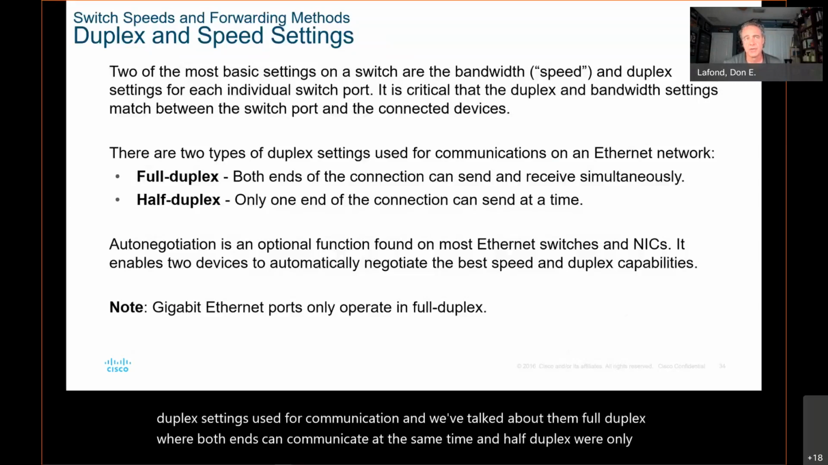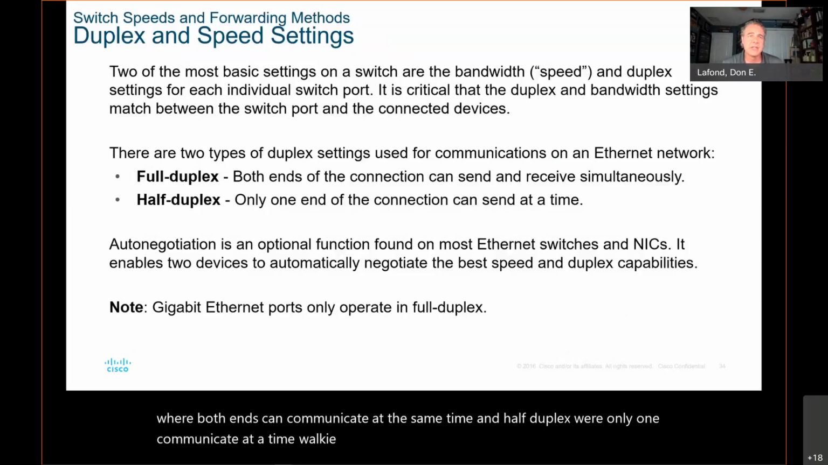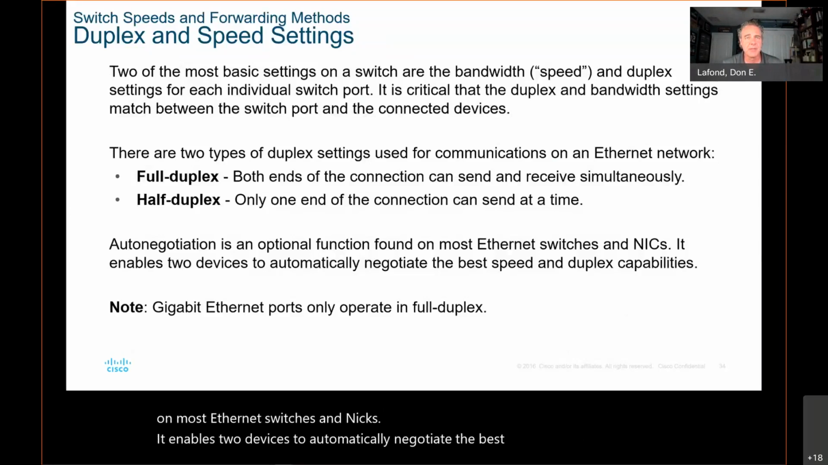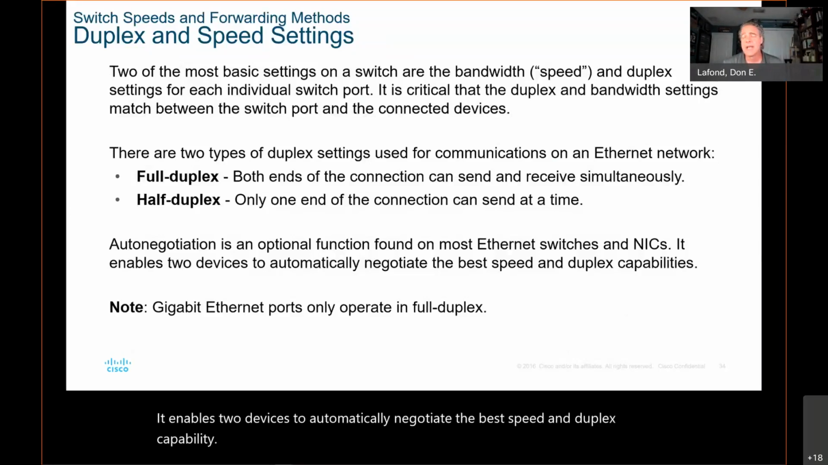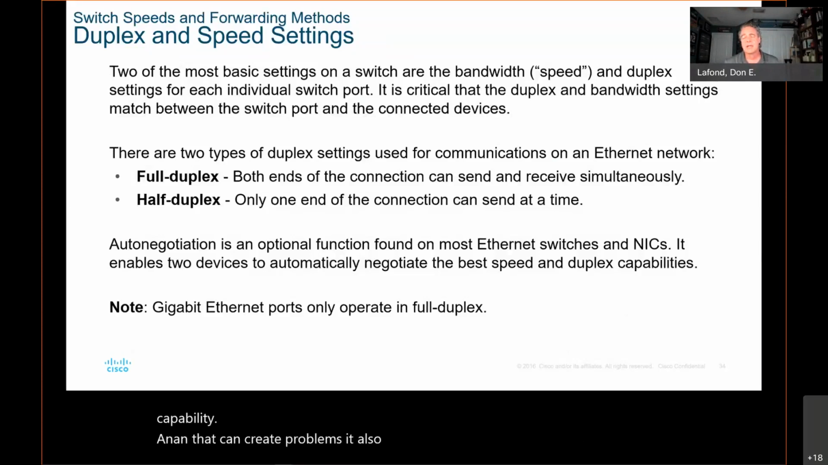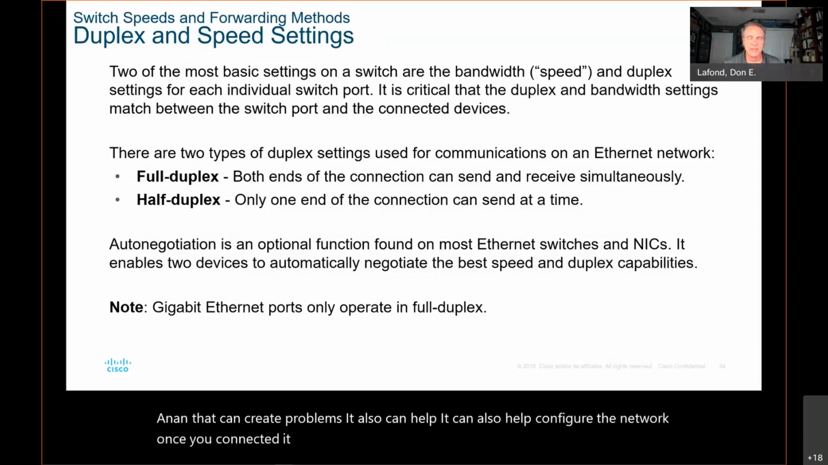and half duplex, where only one can communicate at a time, like a walkie-talkie. Auto negotiation is the optional function found on most Ethernet switches and NICs. It enables 2 devices to automatically negotiate the best speed and duplex capability. And that can create problems. It also can help configure the network. Once you connect it, it can determine your full duplex and just keep going. Gigabit Ethernet ports only operate in full duplex.